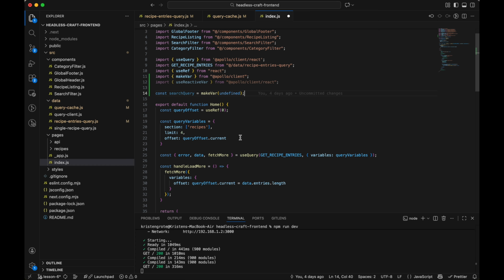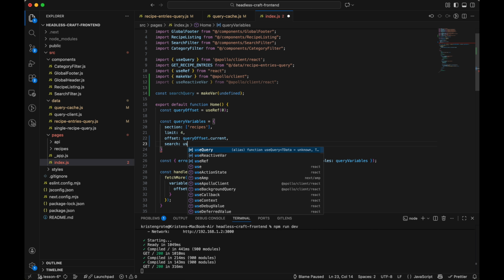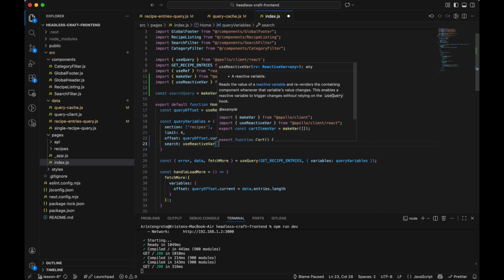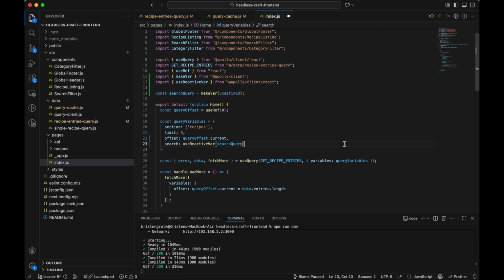The next step is to tell Apollo that it should be watching this variable for state changes and then refetch the query if it detects a state change. So the way we're going to do that is we're just going to pass it into our query variables object. So we'll go search and then useReactiveVar. So that tells it, pay attention to this and refetch if there's a change.